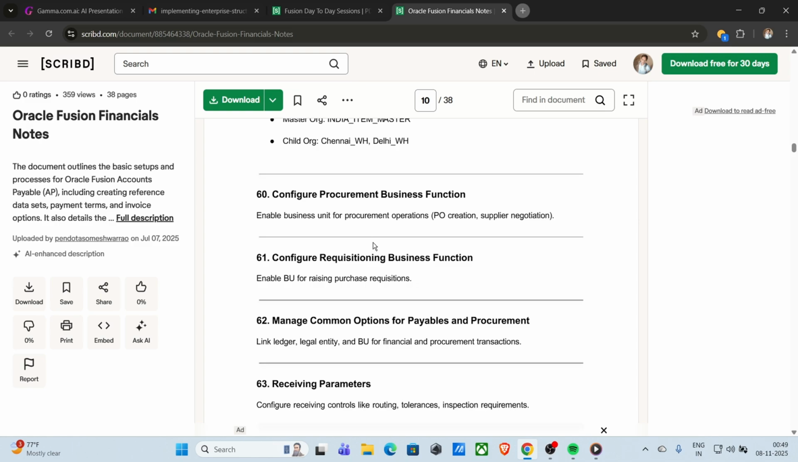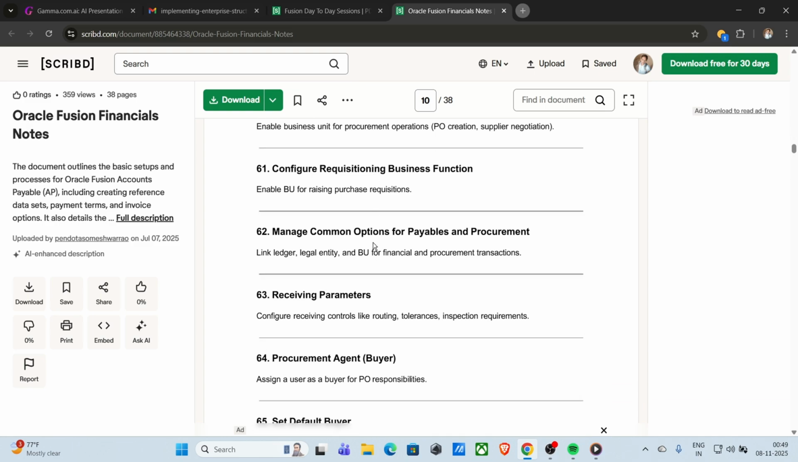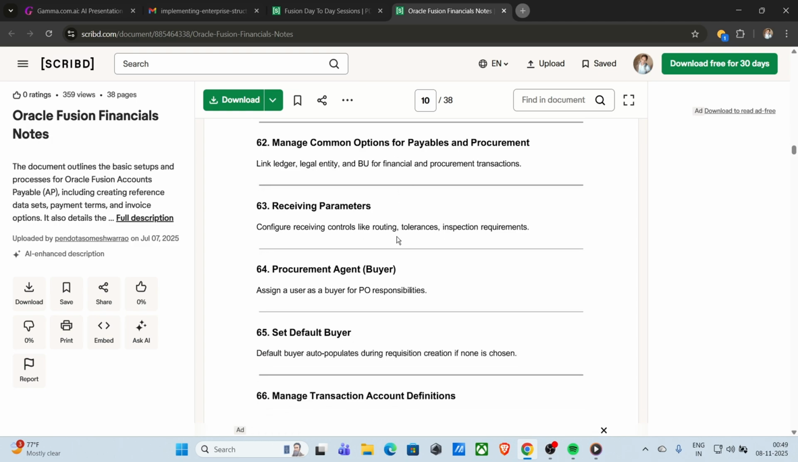Then configure the procurement business function. Enable the business unit for the functional procurement operation, that is purchase creation and supplier negotiation. Next is configure the requisitioning business function. Enable the business unit for raising the purchase requisition. Next is manage common options for payables and procurement. This includes how to link ledger, legal entities and the business unit for the financial and procurement transactions. In that we can manage common options.